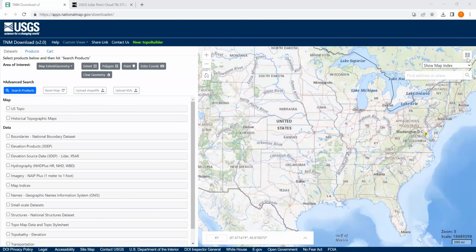Okay, so today we're going to download some free, which is always good, free LiDAR data from USGS. Of course, it's only going to cover the United States, and then we're going to take it to Surfer.